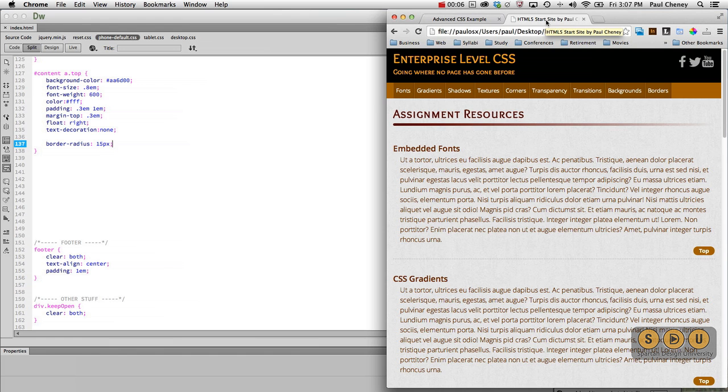Now, these are easy to go overboard on. Sometimes the simpler, the cleaner, the more refined your look is. I've got a really simple rounded corner here on my button, but I could make these into lots of different shapes. So let's come back to our CSS and explore some of the different options here with border radius.